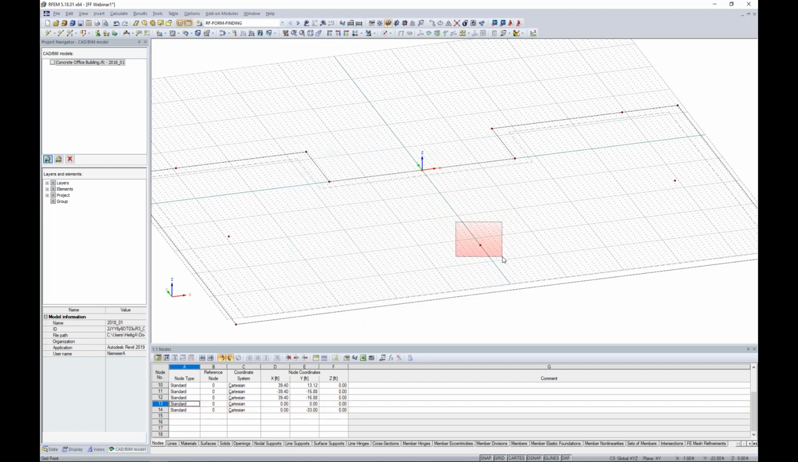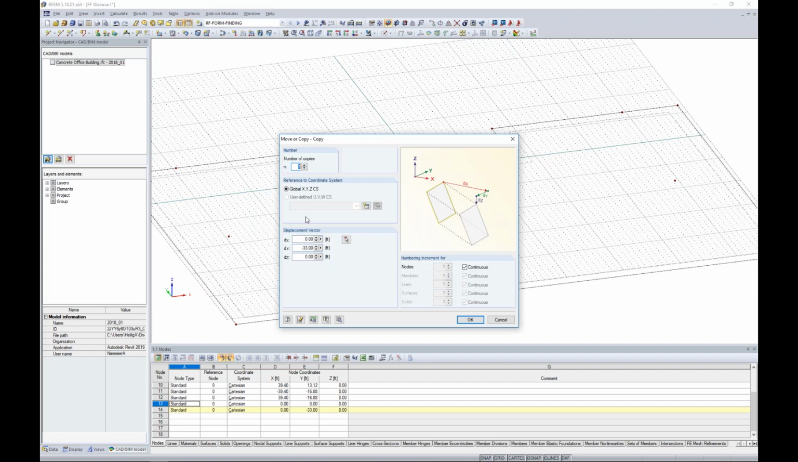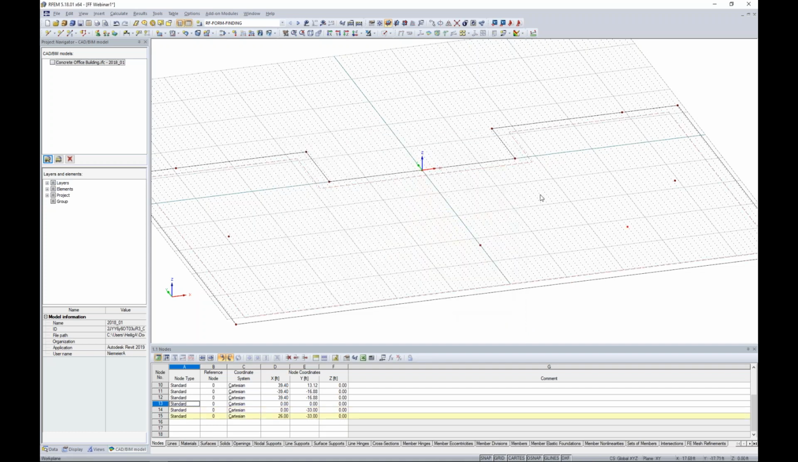So this node here will highlight, use our move copy tool, and move it now a distance of 26 feet in the global X direction. Once I've done this, I can hold down my control key to select both of these nodes and again use that drag and drop feature to make a copy of the node on the left side.